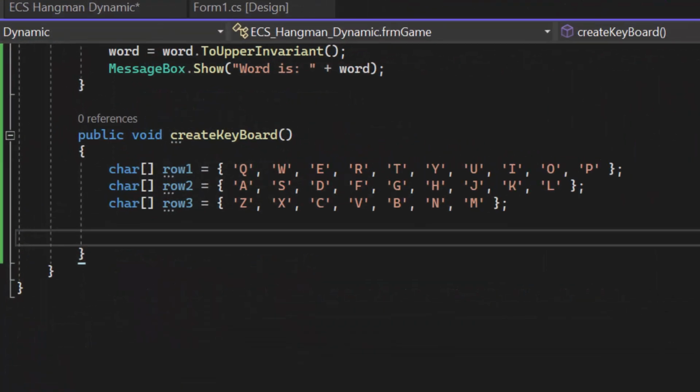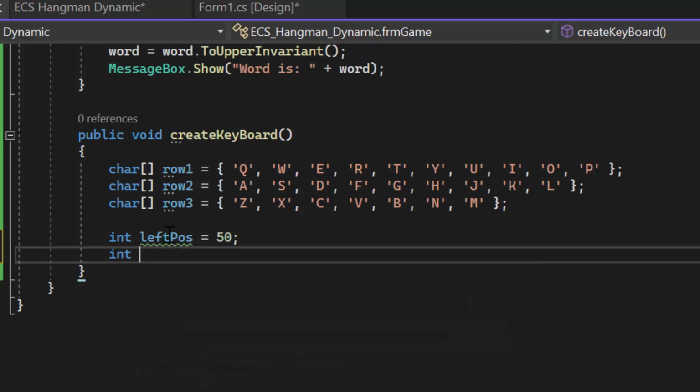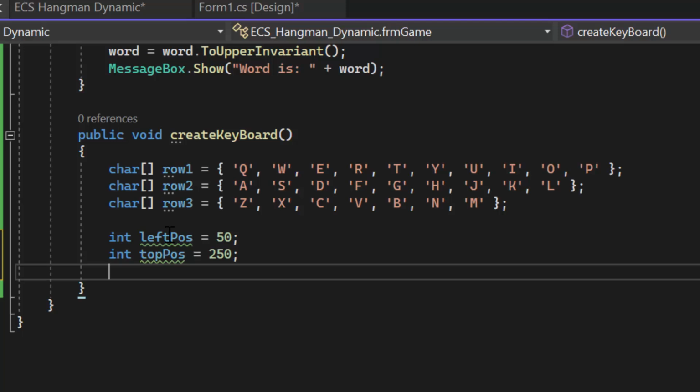Now once we've created that array of characters, the next thing I need to do is create some variables. These are the variable values that you're going to want to manipulate to get the keys where you want them to go. I've already worked on these. They already work perfectly. So I'm going to do int left, for left position. I'm going to set that equal to 50. I also need the top position. Where is it going? How far from the top is it going to be? Well, that's going to be 250.